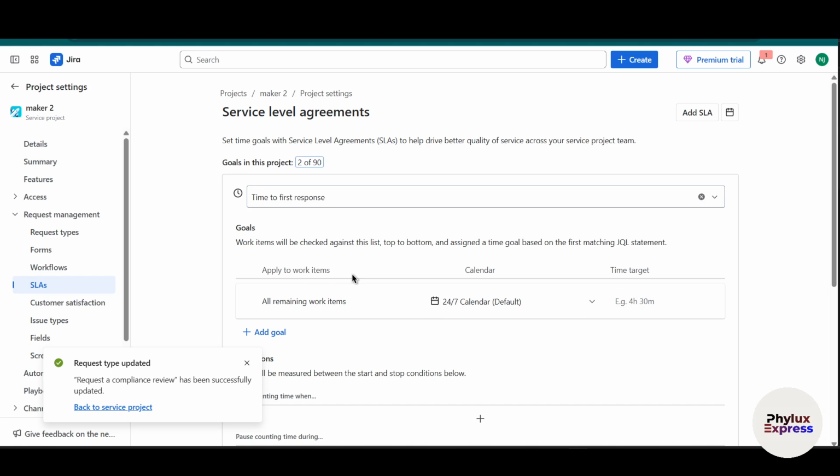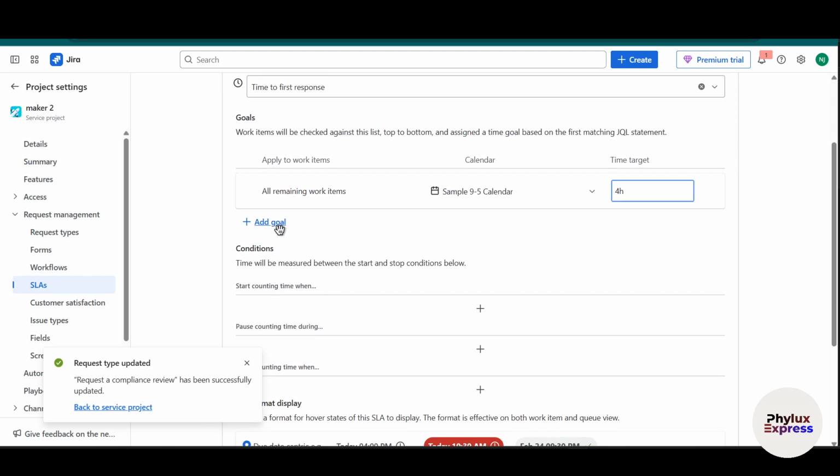From here, apply to work item. Then you have the calendar and the target team. Now from here, you can add the timing. Let's say I will go 4 hours. So you can add simple calendar. You can use that too. Then you can add your goals.